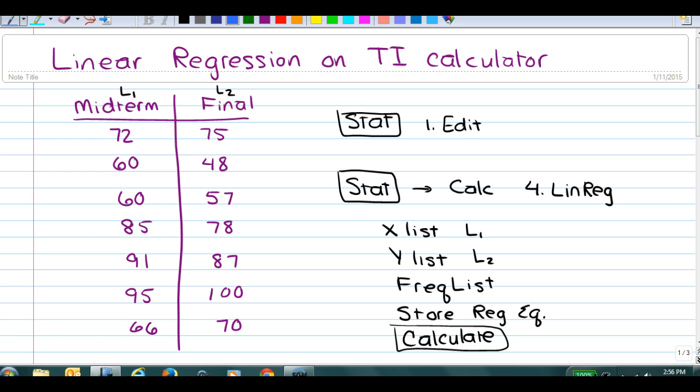I've made up 7 possible student data points. So let's hit the stat button, choice 1 for edit, enter these 2 columns in lists 1 and 2, or whatever list you want. Then we're going to hit the stat button, arrow over to calculate, choose choice 4, LinReg. That stands for linear regression.